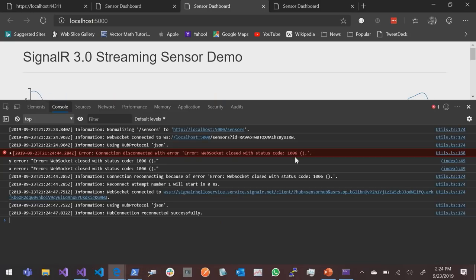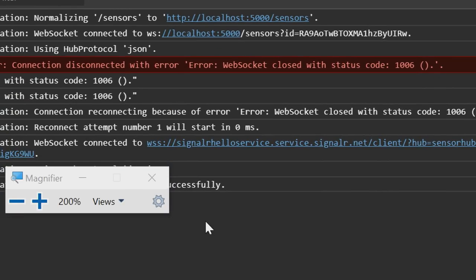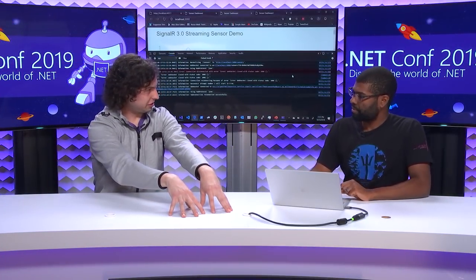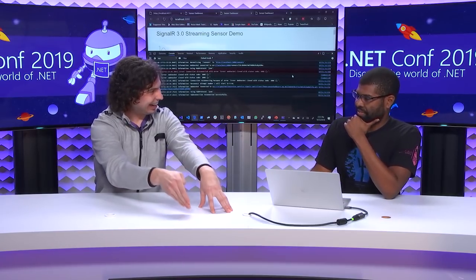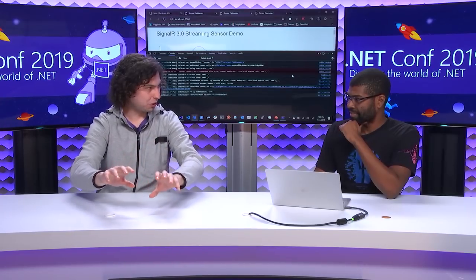It did reconnect. If you look at the log, should I zoom into that? Does that work? Look at that. It started at localhost 5000 sensors, and it went offline, came back online, and ended up going to the SignalR service, client, hub, and more. So you had a web app and two sensors that were connected to localhost. Yep. You typed in dot AddAzureSignalR, redeployed, and then everything just kept on working, using the service.